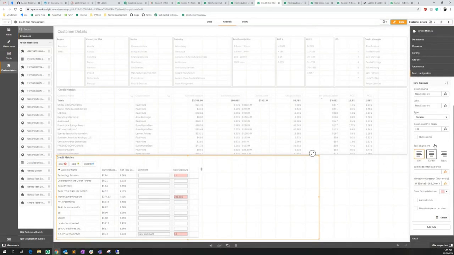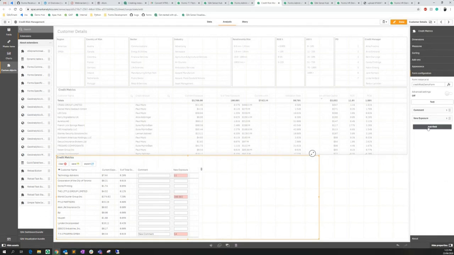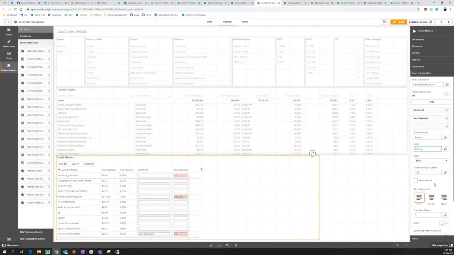There's also edit mode and so on. I'll just create for now some more input fields, for example, stars. Be good for maybe rating. Let's make them wider.